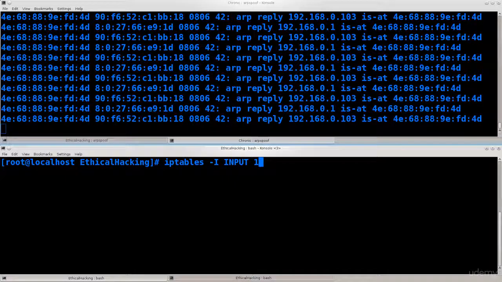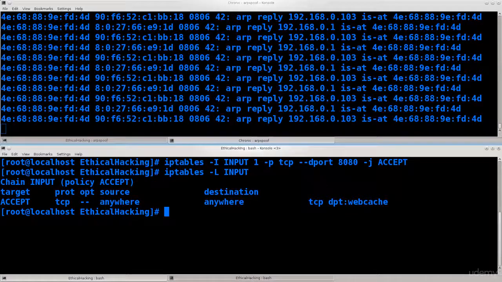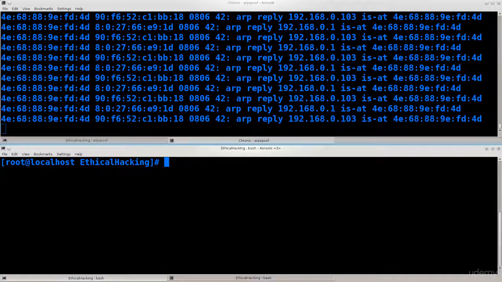Input 1 for protocol TCP --dport 8080, and what do I need next? I need -j ACCEPT. Excellent, there we go. Now I can do the listing, and there we go. Target ACCEPT, TCP, any source anywhere, destination anywhere. Destination port says here web cache, but it's 8080. Anyway, let's just go ahead and clear the screen.